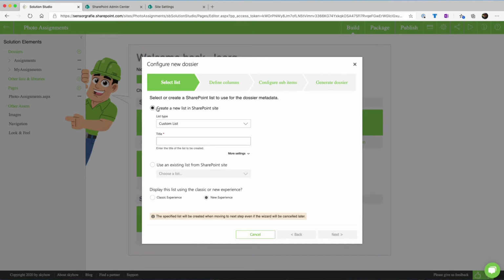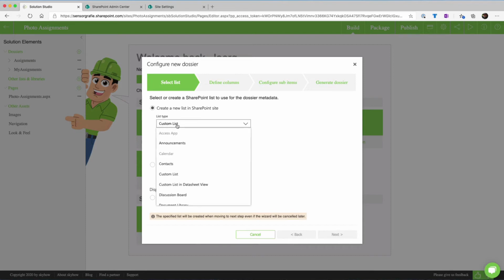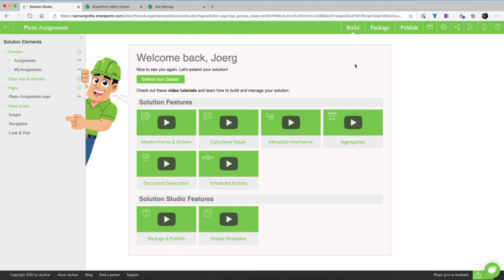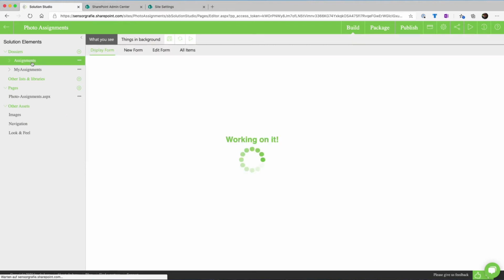Or you can create, and what I do prefer, to create these lists that you need in your Solution Studio. Then you go to one of the predefined lists, of course, that you can have. These are all from your SharePoint. Or create a custom list, giving it a name, define the columns, and even you can design a sub-items list from here, and then Solution Studio is going to create those lists for you. And I did so. So I used the Solution Studio to create those lists.